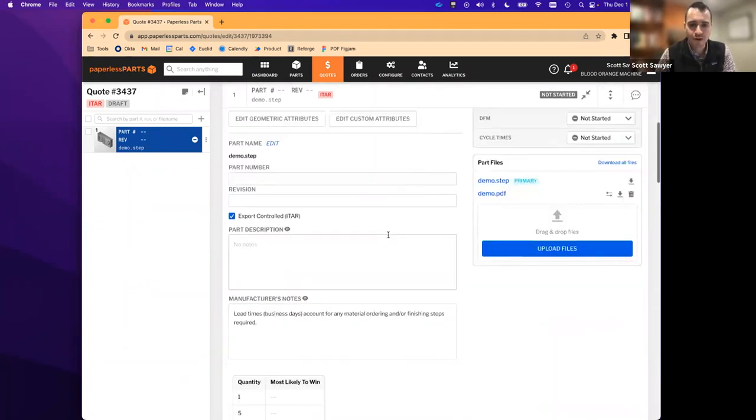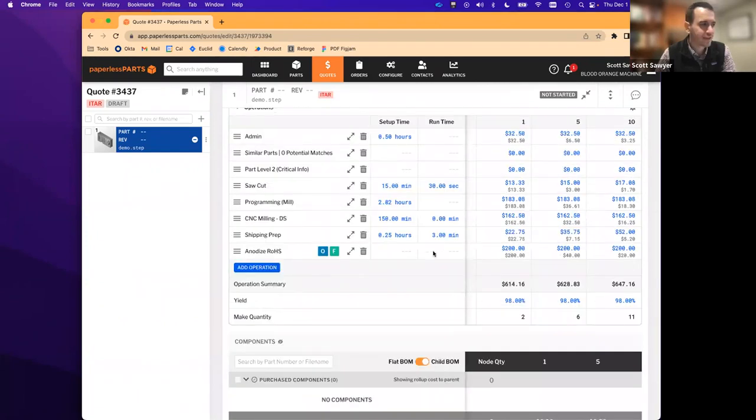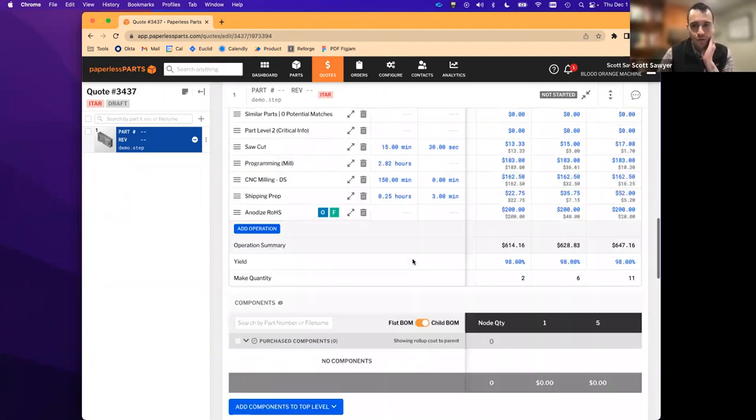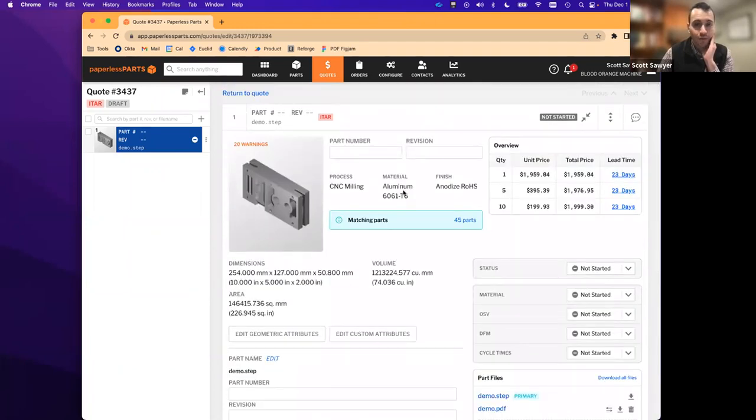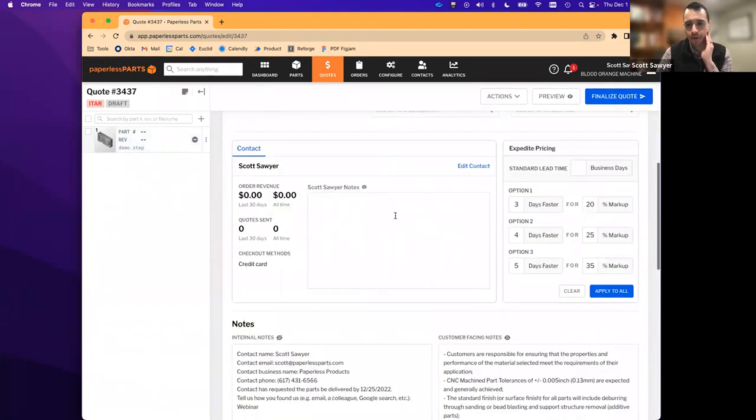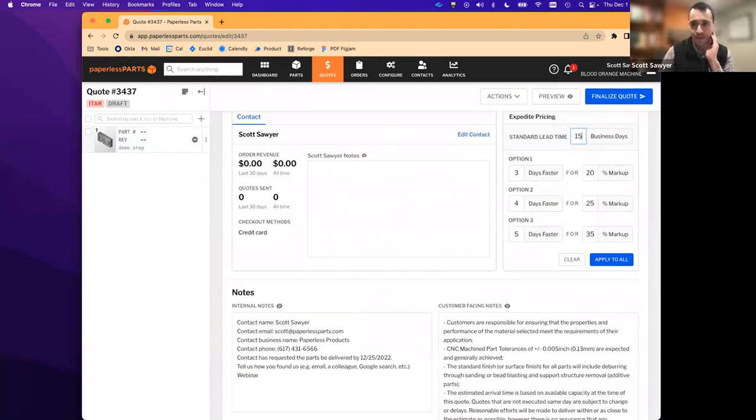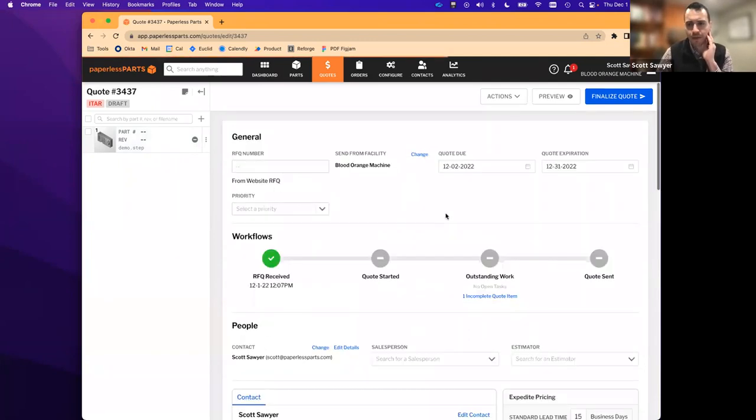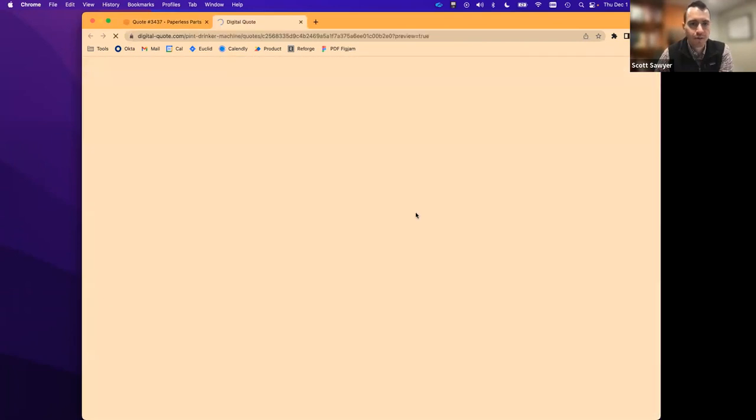So now that we've got our vendor quote, maybe we come in and update our pricing here. And now we're really ready to send this quote to our customer. So you've probably seen our digital quote. Maybe you haven't seen it with an export controlled part on it. So let's go ahead. Let's go back to our quote here. I'm going to go ahead and add some lead time information here. Let's go ahead and preview this quote. So this is the digital quote that will go to your customer who requested it.